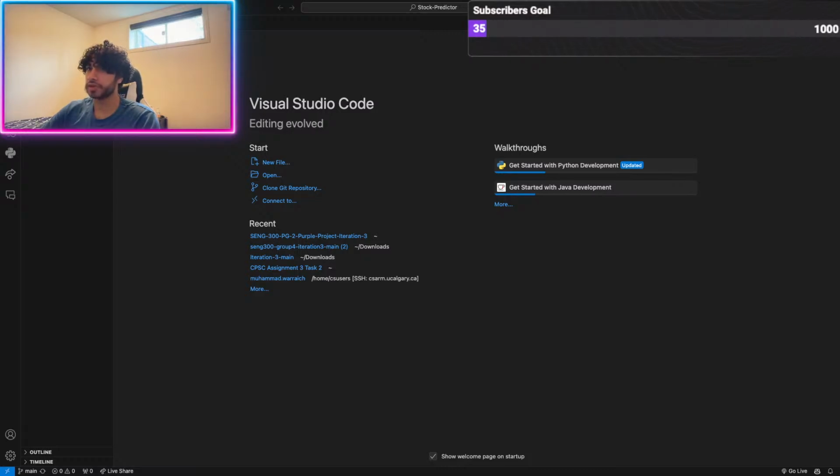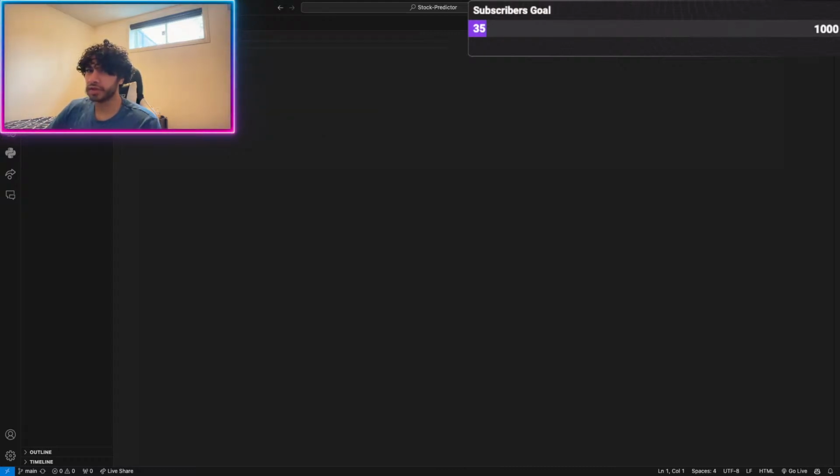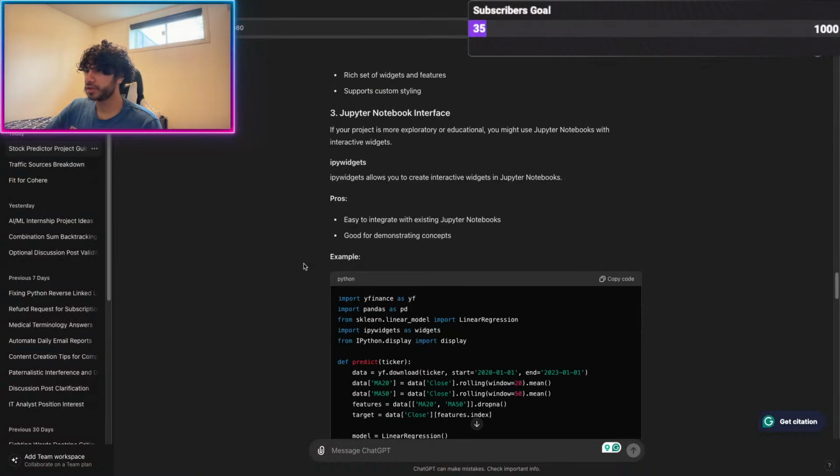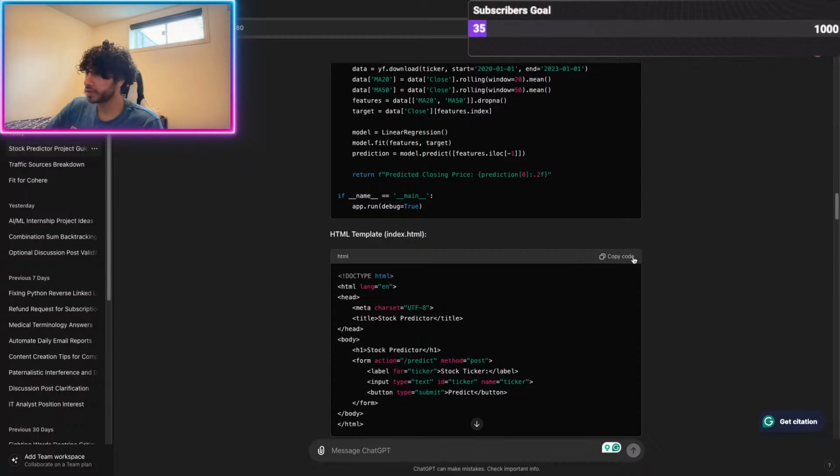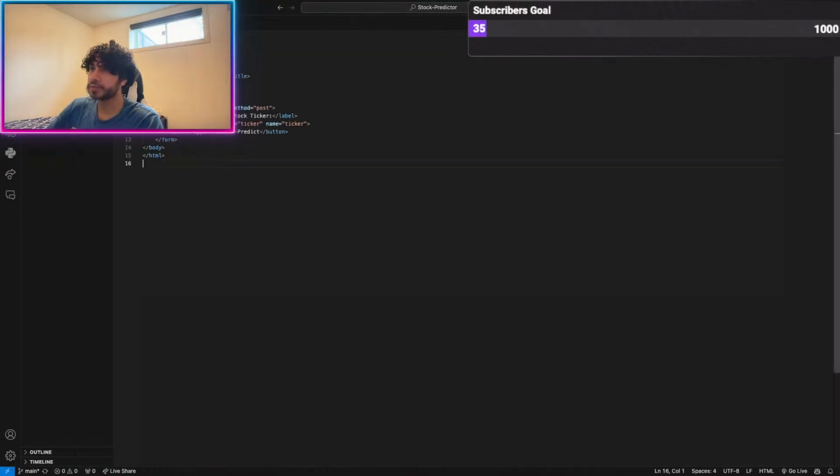UI, we'll just call this user interface for now. User interface. And then we'll make a new file in there, and let's call this front.html. We'll change the name later. We don't have to worry about that too much right now. But let's take what it gave us here, and then let's push this.